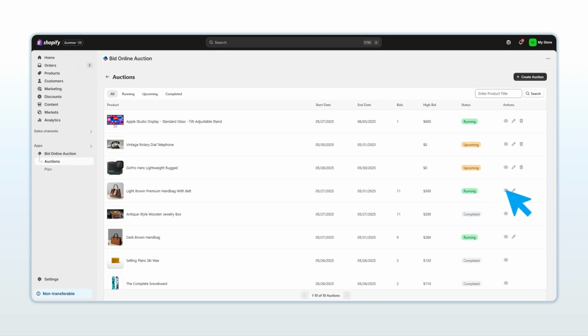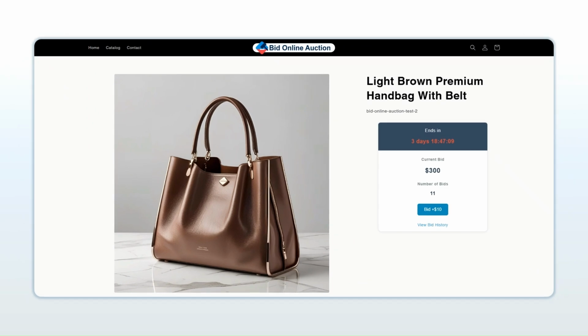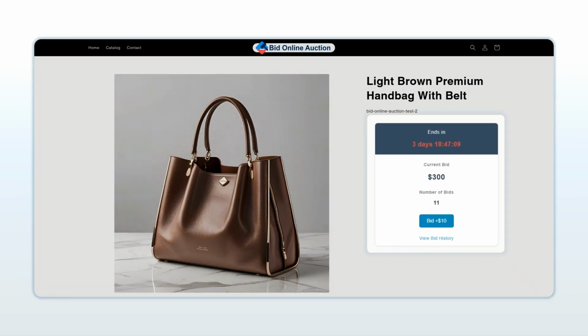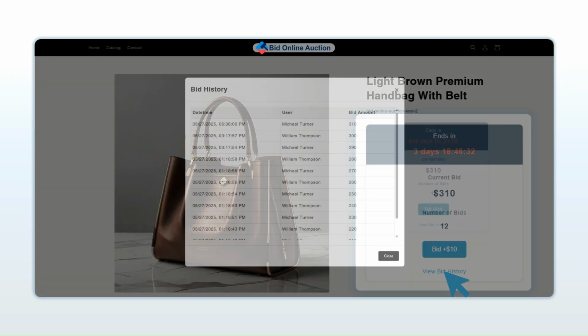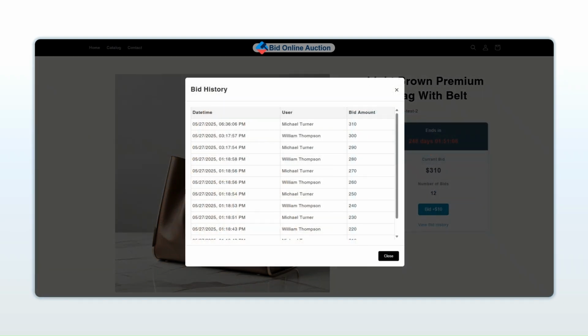Now let's see what customers see. Here's how the auction appears on my store. Customers can see the current bid, time remaining, and bid history. Placing a bid is simple. Just click the bid button. The bid history shows all previous bids transparently.